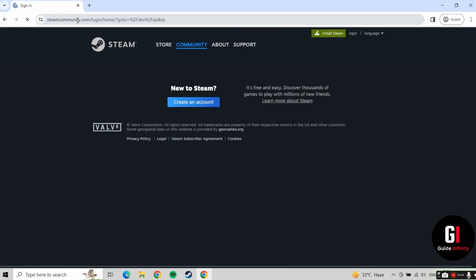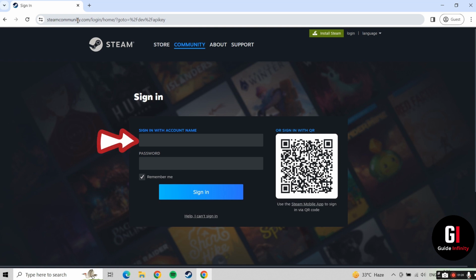It's then going to bring up this website for you, and it's going to bring up this box, and you want to put in your account details. So you do need to have a Steam account in order to get your API key.